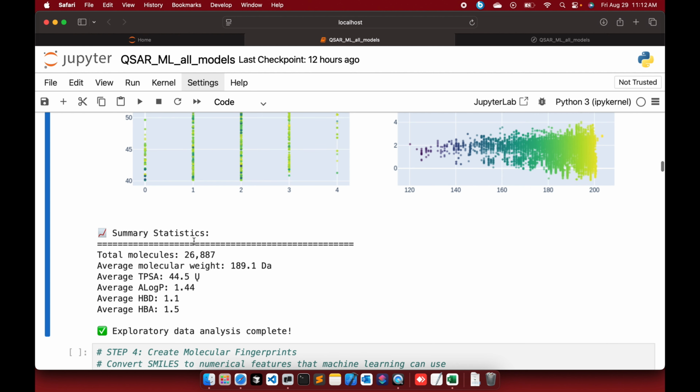And this is your summary statistics: how many molecules you have, what is the average molecular weight, which is around 189 daltons. This is your polar surface area, which is around 44.5, LogP 1.44, hydrogen bond donors 1.1, hydrogen bond acceptors 1.5. This is only to visualize the data. It's nothing to do with the machine learning models. It's just to understand how well your data has been distributed.